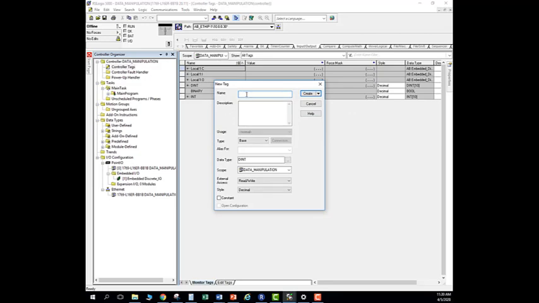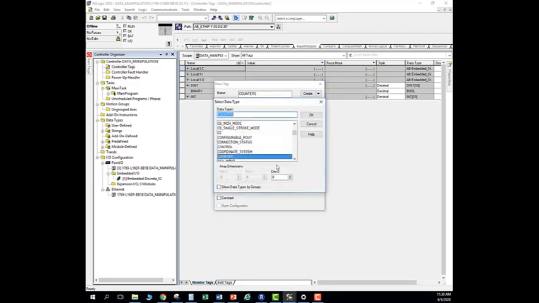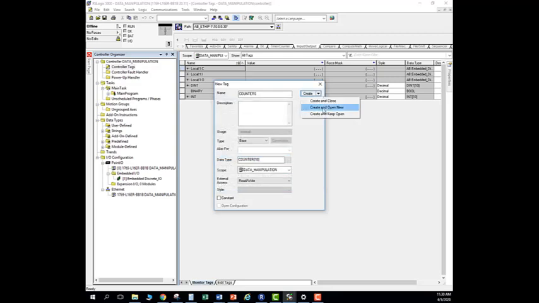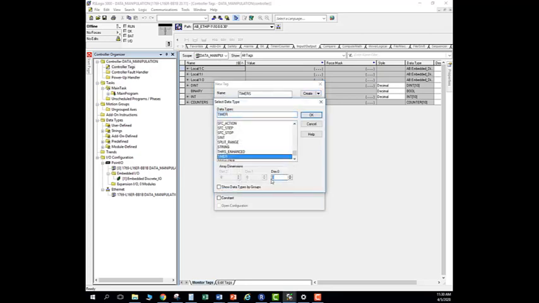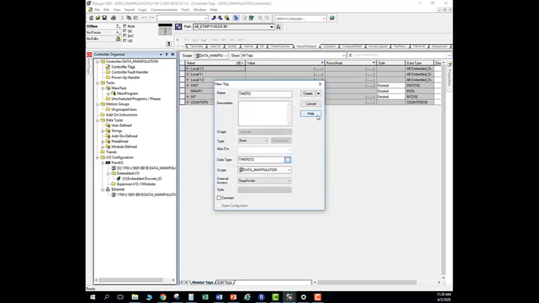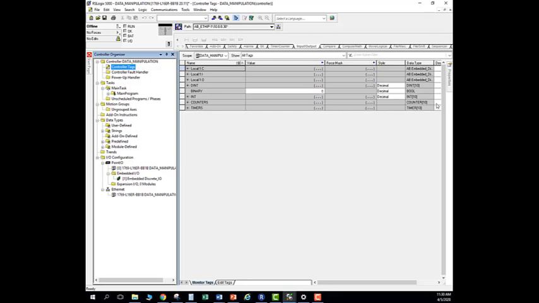How about some counters? Create and open new. Okay, and then last but not least, let's put some timers in there. Okay, got that in there. I'm going to hit create. Go back here and make sure I got everything I need. I got 10 counters, 10 timers, 10 integers.